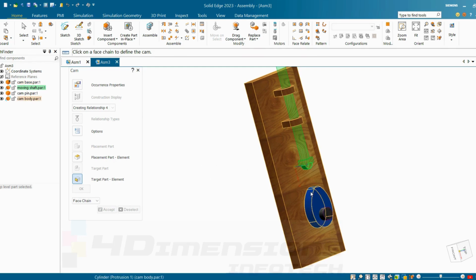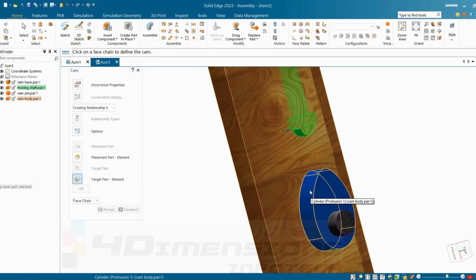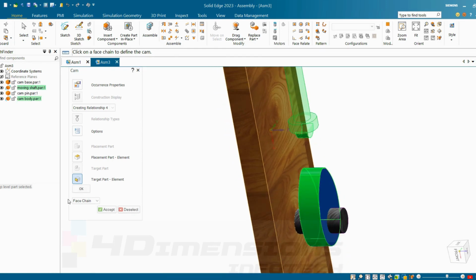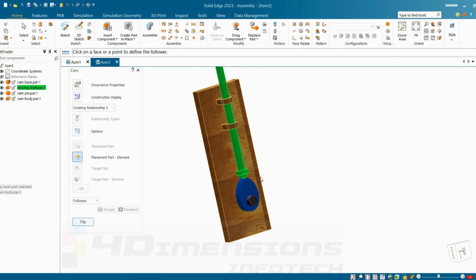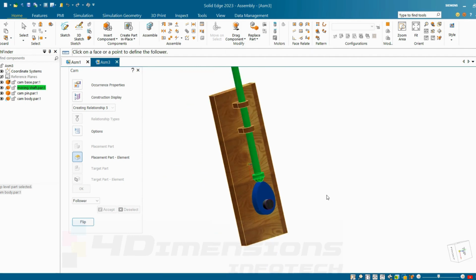Next we need to select the cam path. So I'm going to select this face here. Say accept after selecting both the faces together. Now you can see that the shaft is being attached to this cam here.